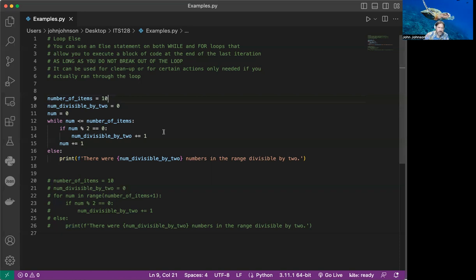It'll enter this and it'll go through until num is greater than 10. At that point, it'll quit executing and go to this next line, which is going to say there were whatever numbers in the range divisible by 2. If none of these were actually divisible by 2, it's going to exit out and not do anything. So it's only going to tell us this if we've actually gone through here a number of times.